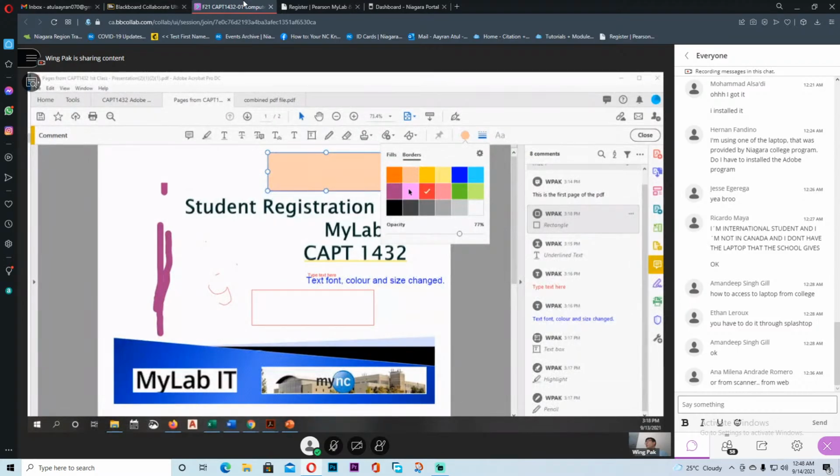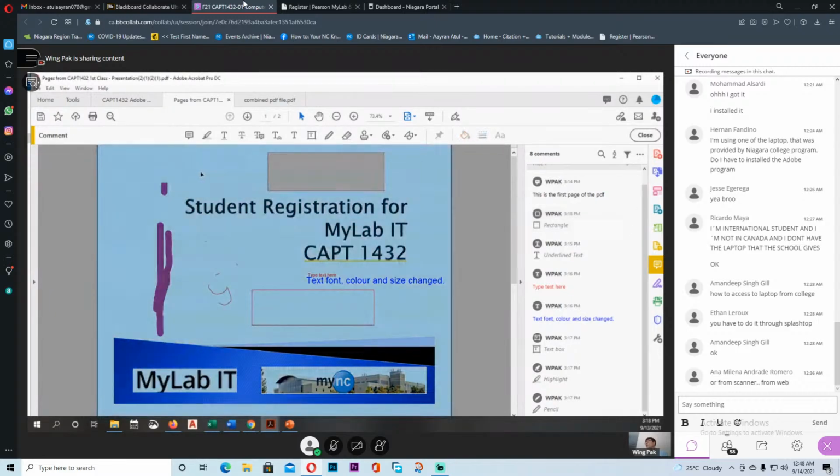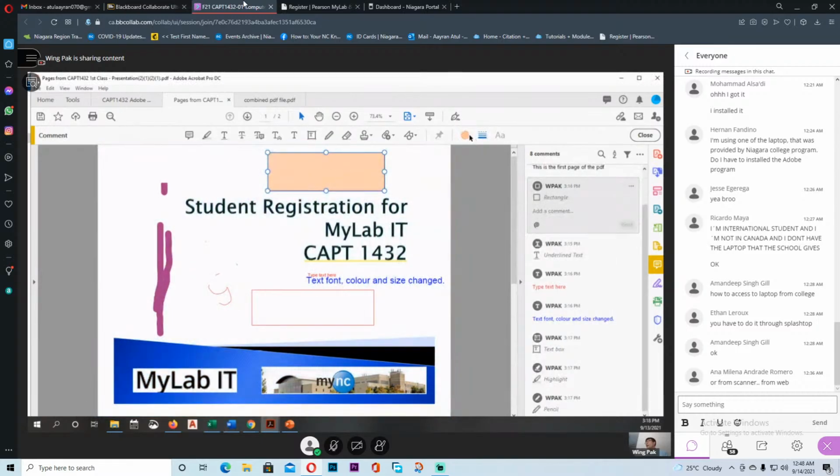Border, you could do the same thing. If I click outside, this is actually a red border. I can change that. Border, let's change it to blue. And the line type, I believe, in terms of thickness, there's your option for that right there. So I can change that from 1 point to a thicker line if I want to.